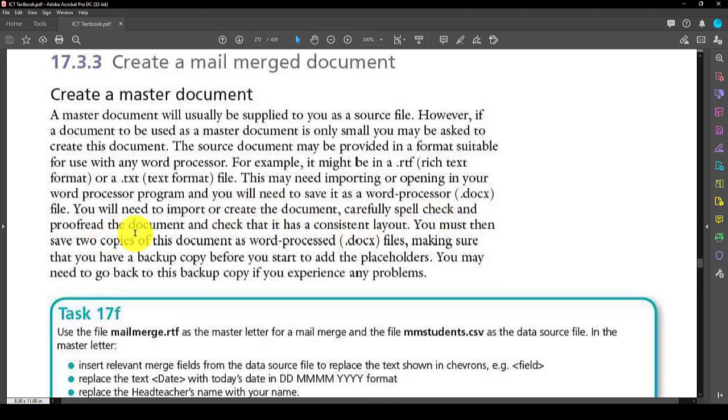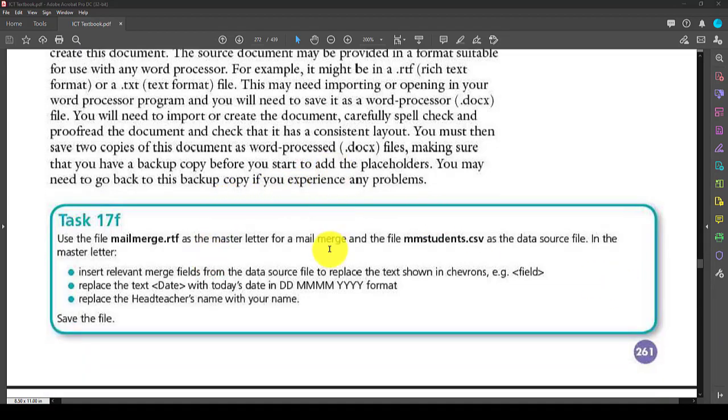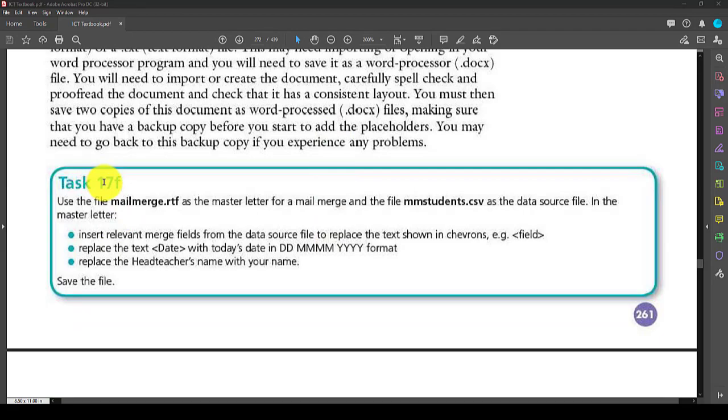You will need to import or create a document. Carefully spell check and proofread the document and check that it has a consistent layout. You must then save 2 copies of this document as word processing .docx files, making sure you have a backup copy before you start to add the placeholders. You may need to go back to this backup copy if you've experienced any problems. So let's begin with task 17F.